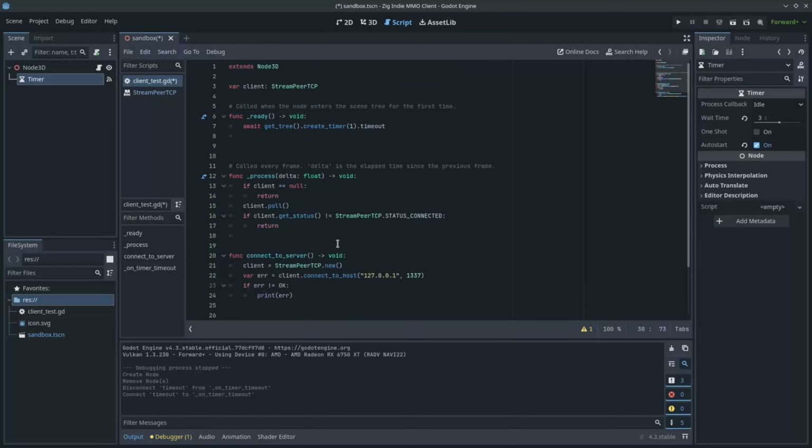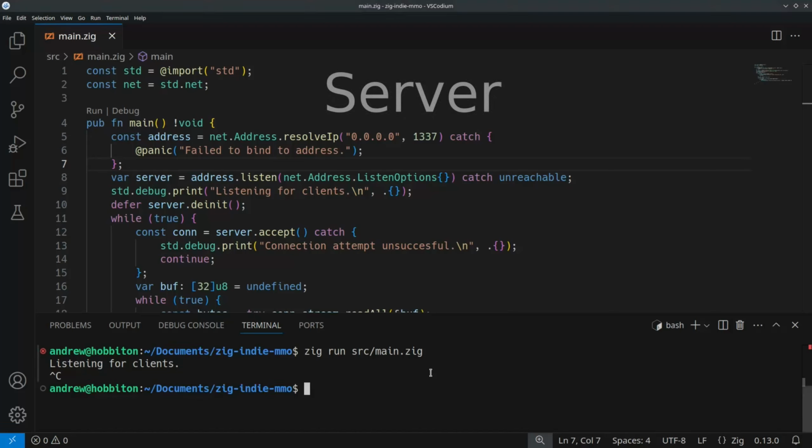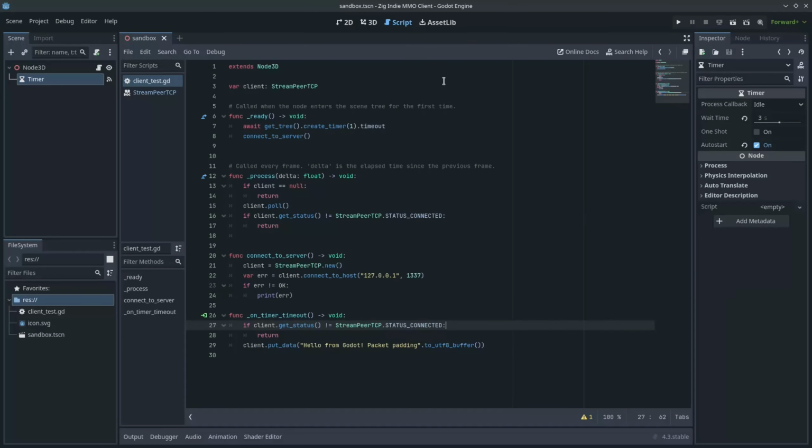Okay, so we can go ahead and save this and run it. Let's start our Zig client if you haven't already. So zig run source/main.zig. Make sure you're in your project directory. Go ahead and click that. Okay, so we're listening for clients. Make sure you see that message, and make sure the project's actually running. And then we'll jump over to our Godot project.